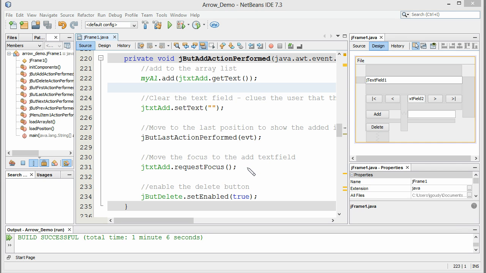The next thing we're going to do is make sure that this text box now gets the focus again. That way when they hit add, the cursor is going to show up in here and they can immediately start to type again in the text box.